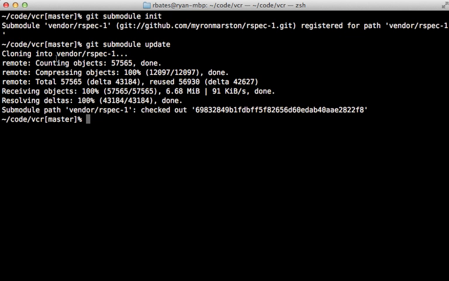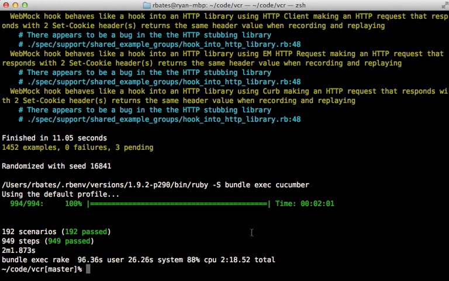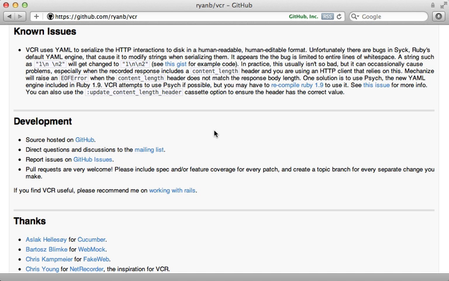So now with rspec1 cloned in here, it looks like that was our problem, so let's try running our specs again and see if they all pass. And it looks like it all passes now. Yay! So we ran into a couple of hiccups getting these tests to pass, but we finally made it. And that's really to be expected because everyone's development environment setup is a little bit different.